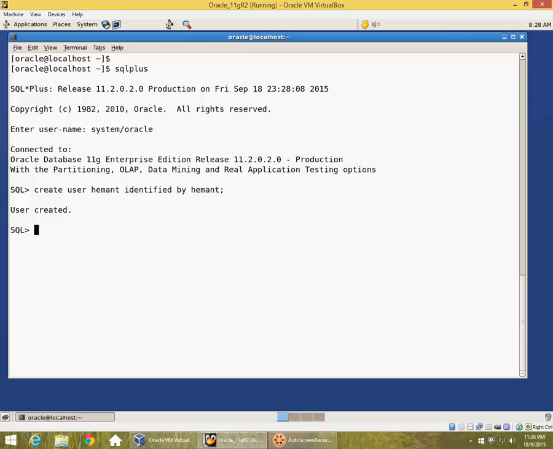Creating a user does not automatically grant privilege to connect. So the privilege to connect to the database is a separate privilege. It's called create session. Similarly, you can go on and add privileges.